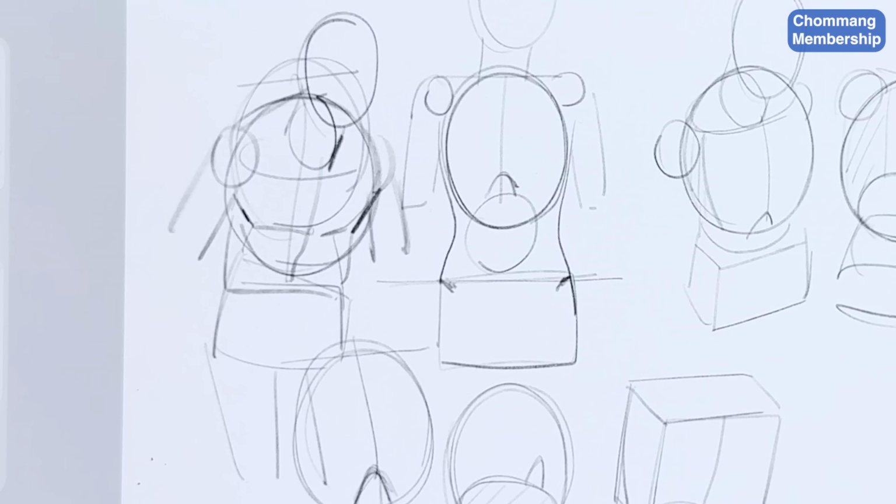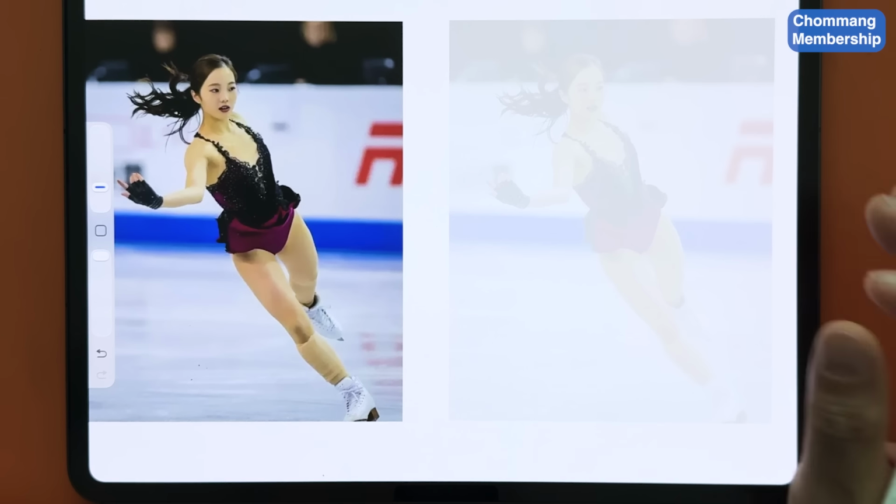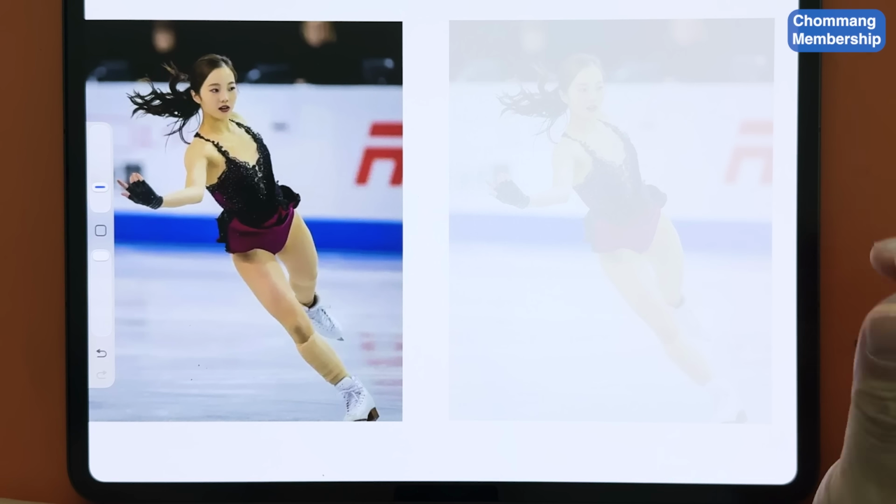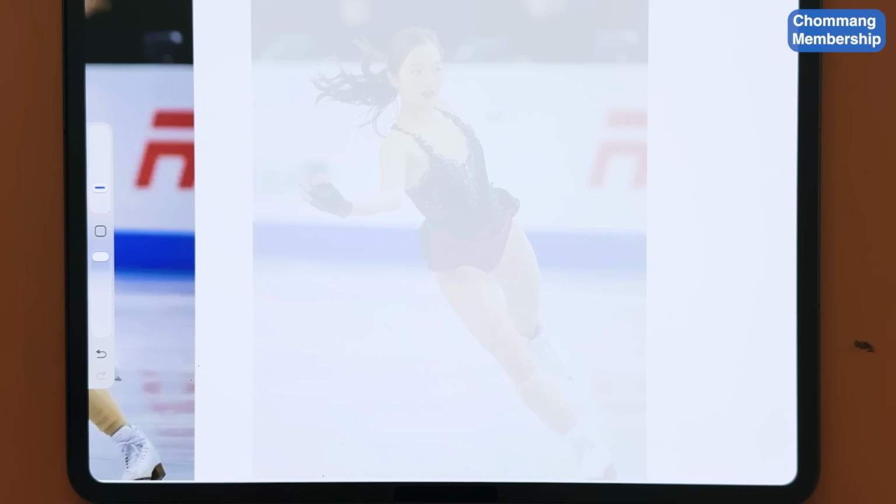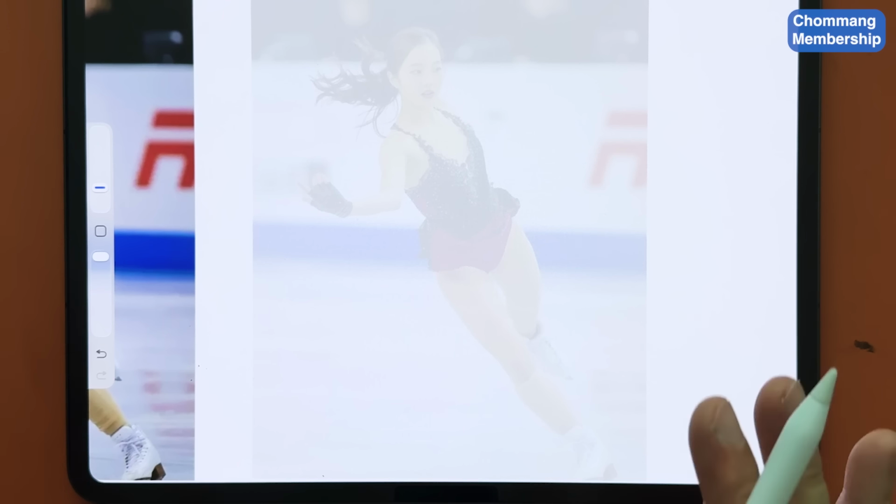In this session, let us practice this again together while looking at photos. Let me draw this pose once. I rarely draw directly on top of the photo, but to help your understanding, I will draw on top of this photo and explain.